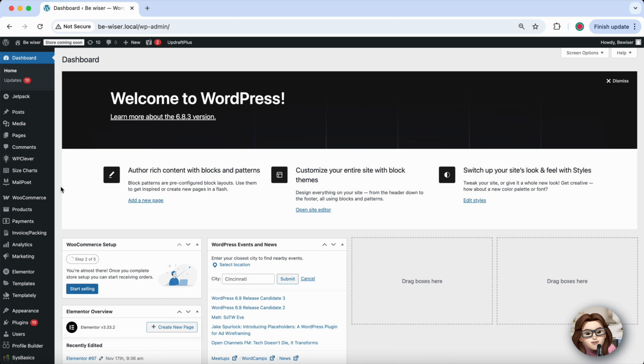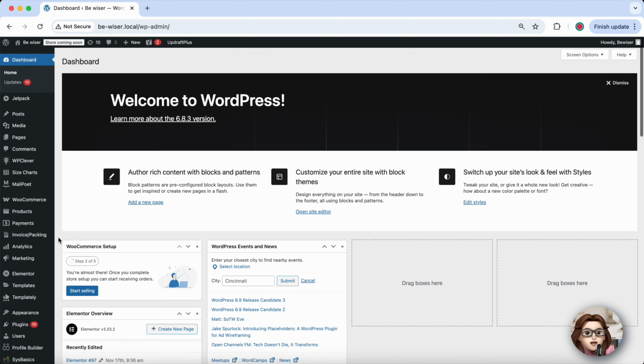Start by accessing your WordPress dashboard. This is the central hub where you manage your entire site, from plugins to pages. To reach it, type your website's address into the browser, followed by /wp-admin, and then log in with your username and password. Once you're inside the dashboard, we're ready to move forward.